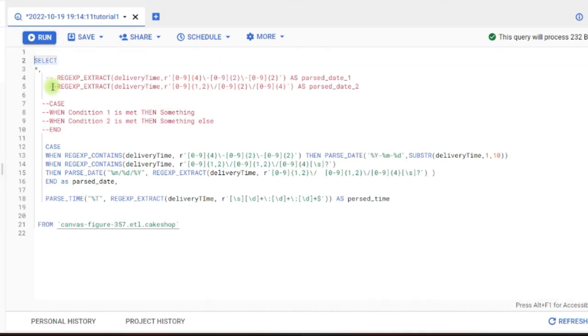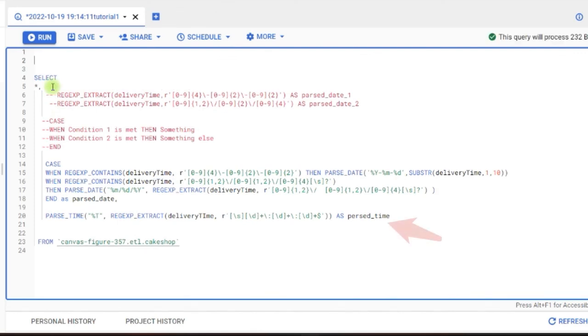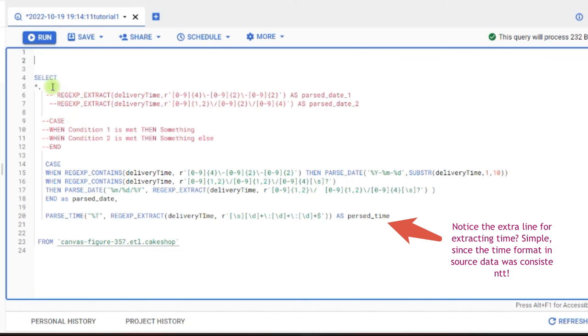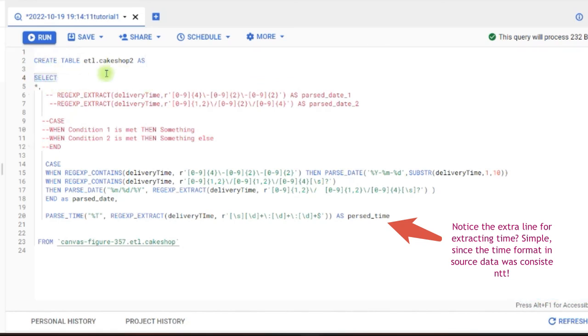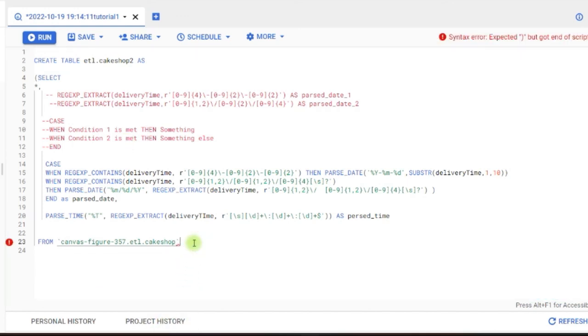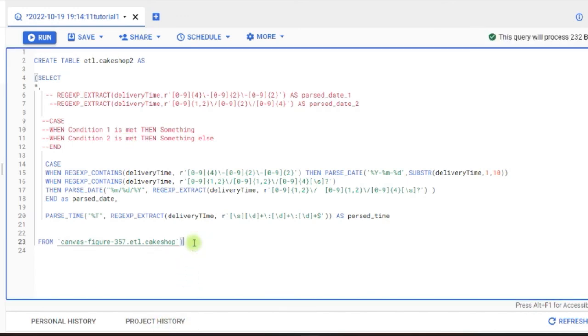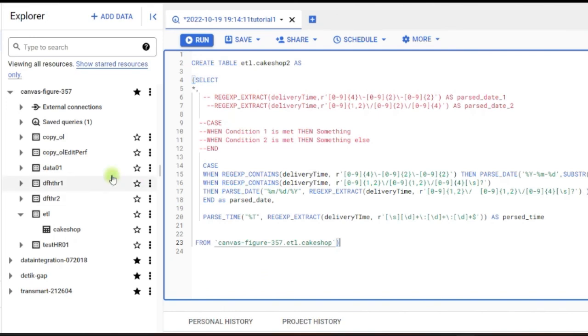So let me write this, append this statement here, create table, etl is my dataset and cakeshop 2 as, let me bind the query inside a square bracket, and that's all we need to do. Let me run the query now.